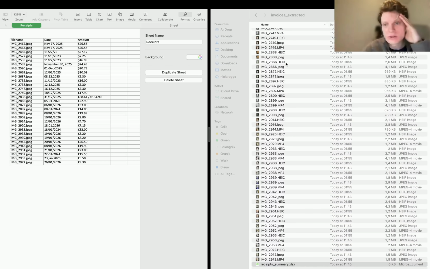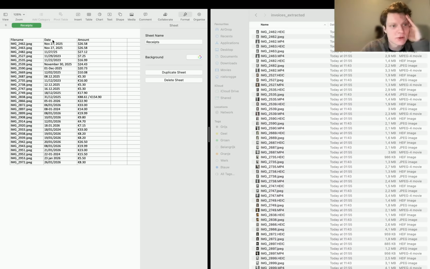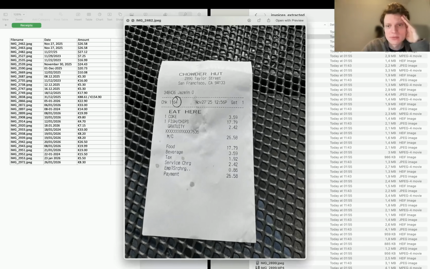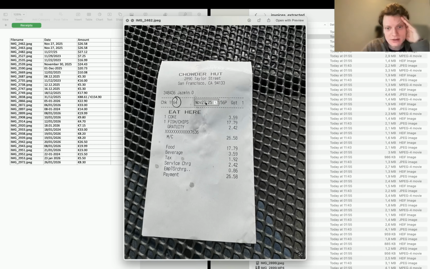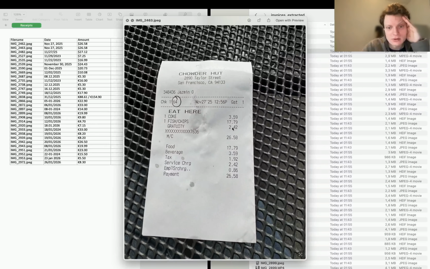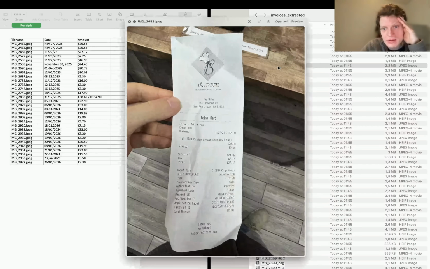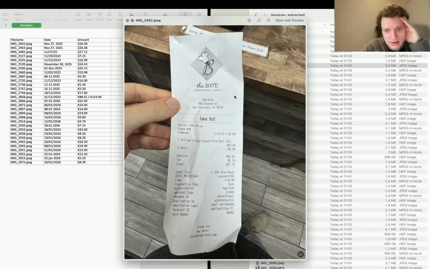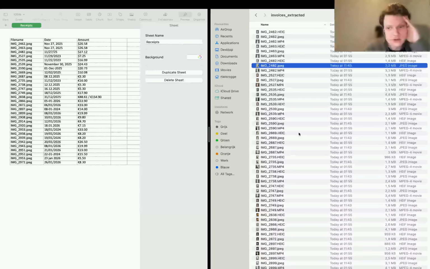So for that, I'm gonna check the first one. So here it has extracted the date, 27th of November, correct? And then the amount, $26.58, which seems to be correct, pretty nice. Next one. Oh, seems to be a duplicate. Interesting. Maybe that's on my side. Then the next one is 27th of November and $27.12, so that's also correct.